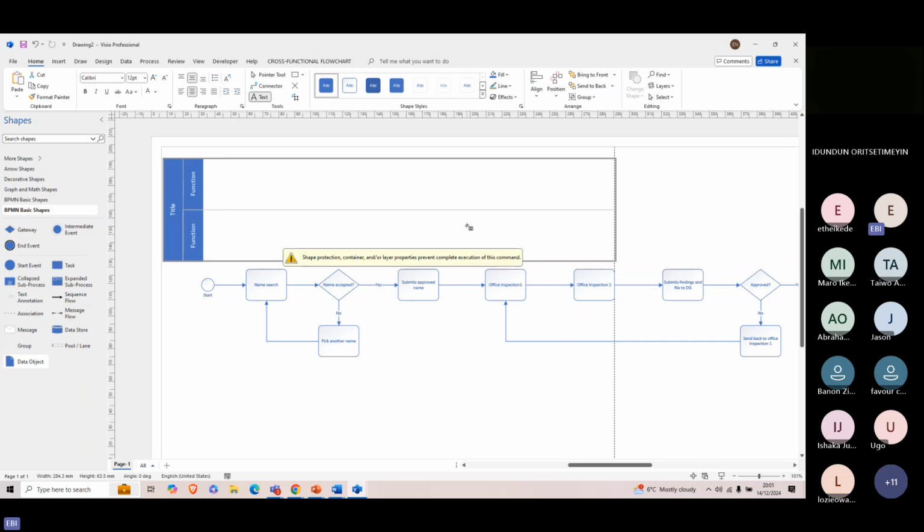If there are any other questions at all? Anything not clear? What is this software called? What is this app? MS Visio, Microsoft Visio. Okay. Yes. So any other questions?